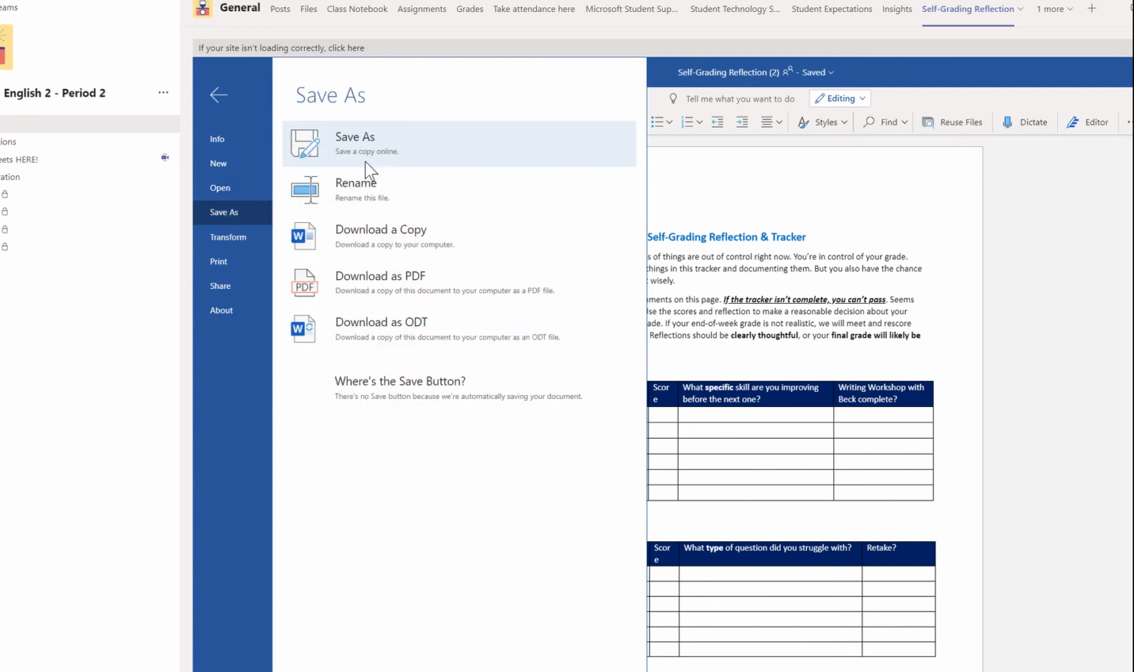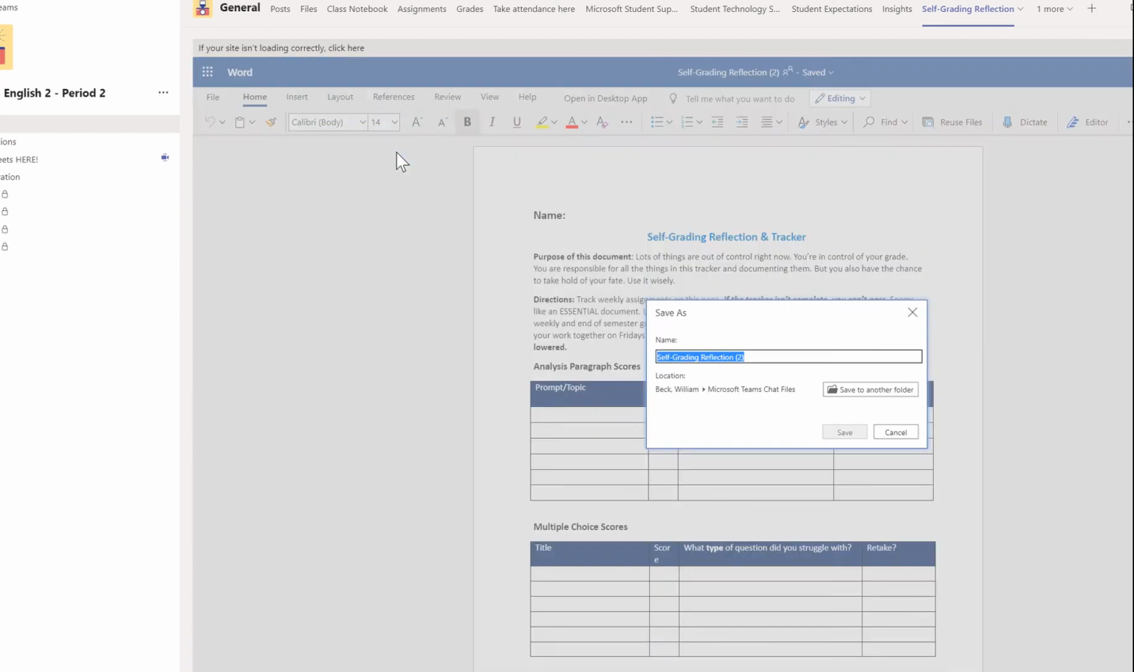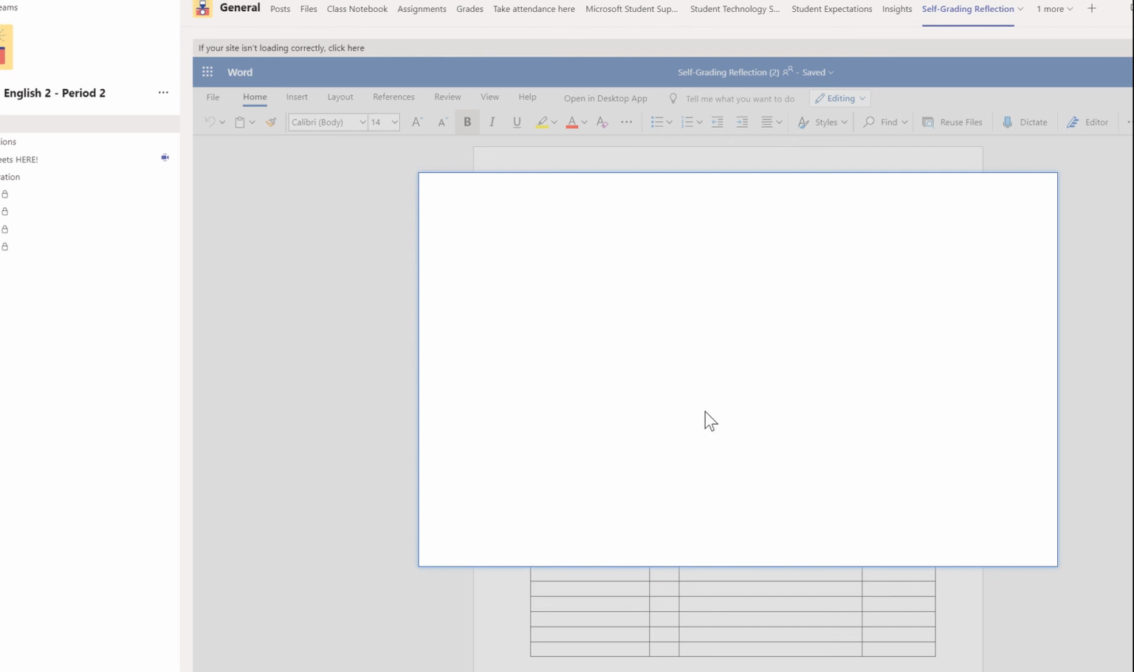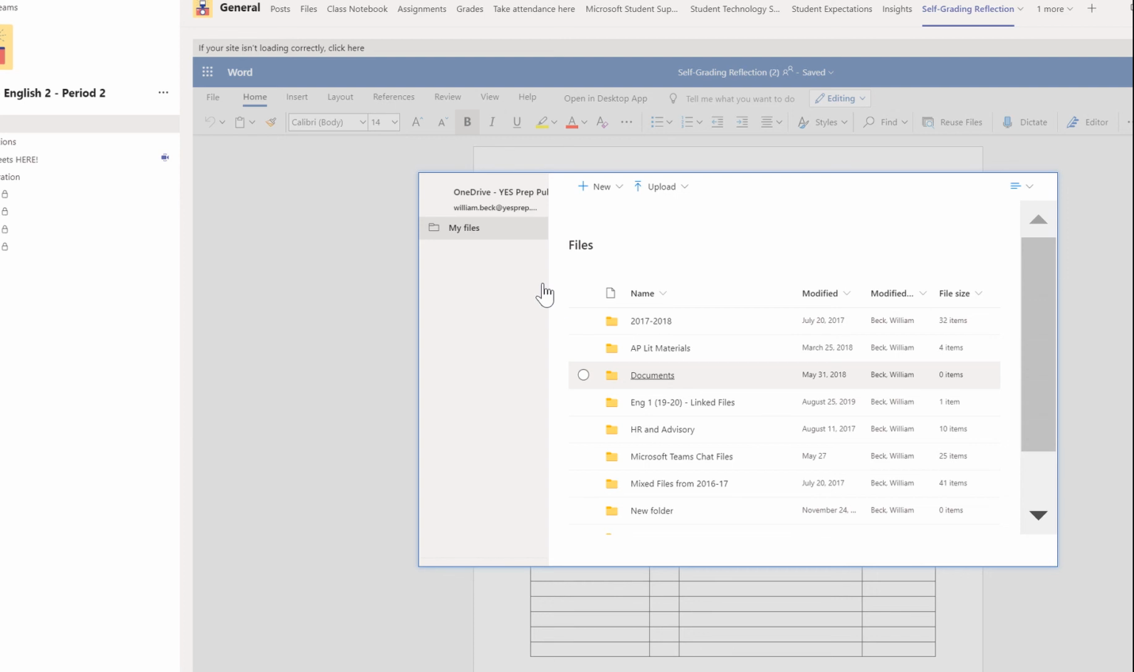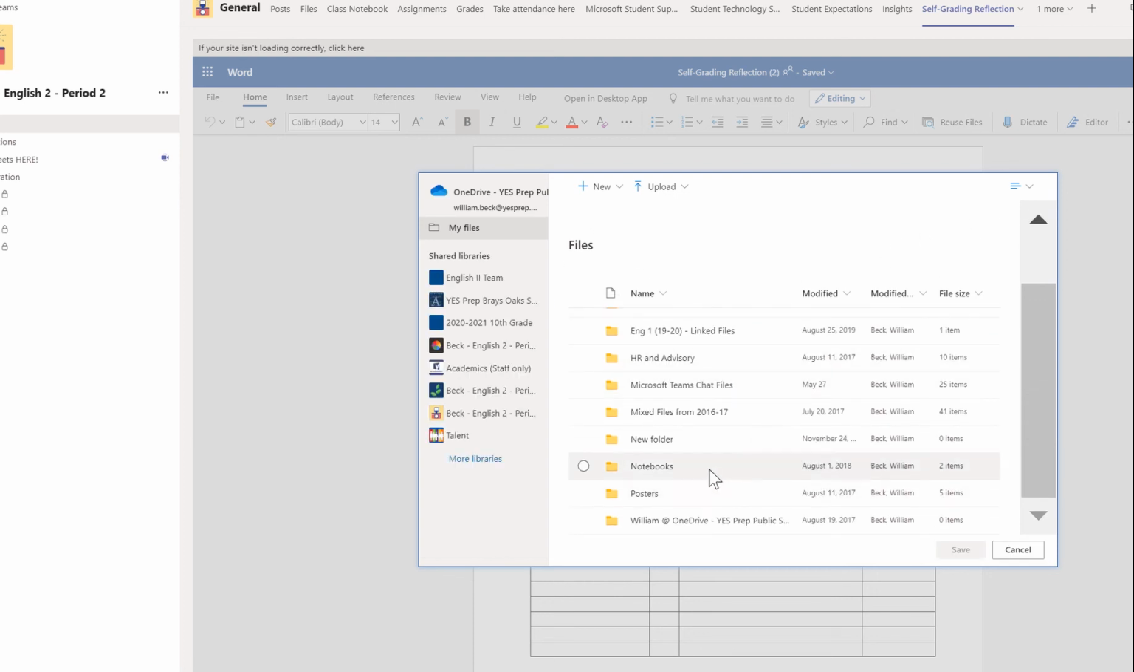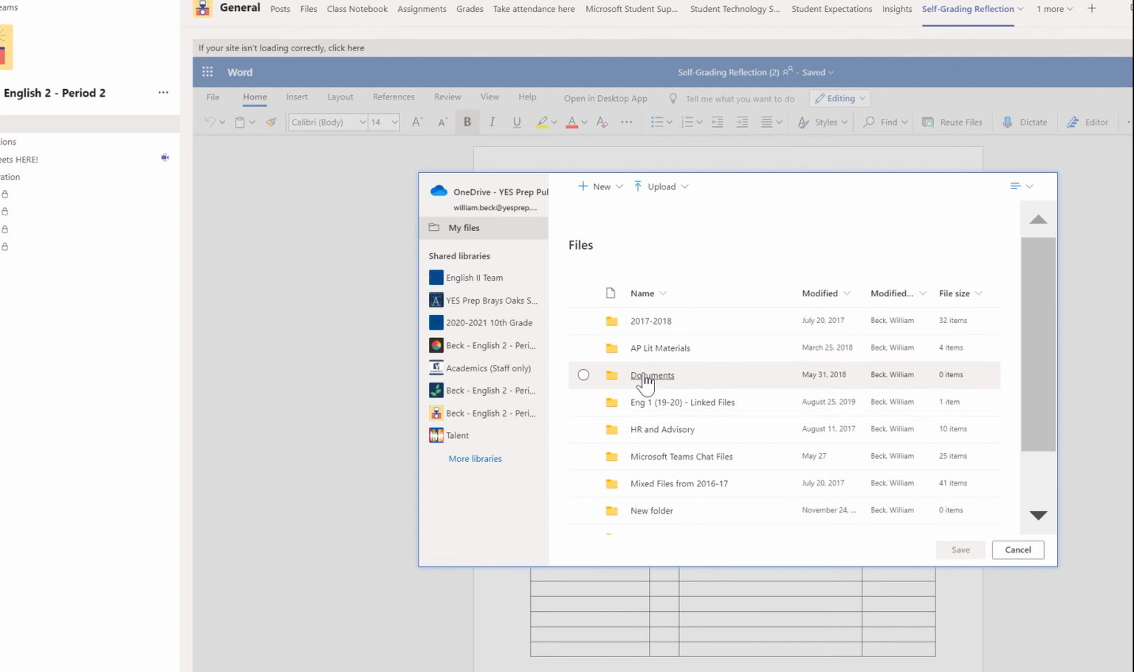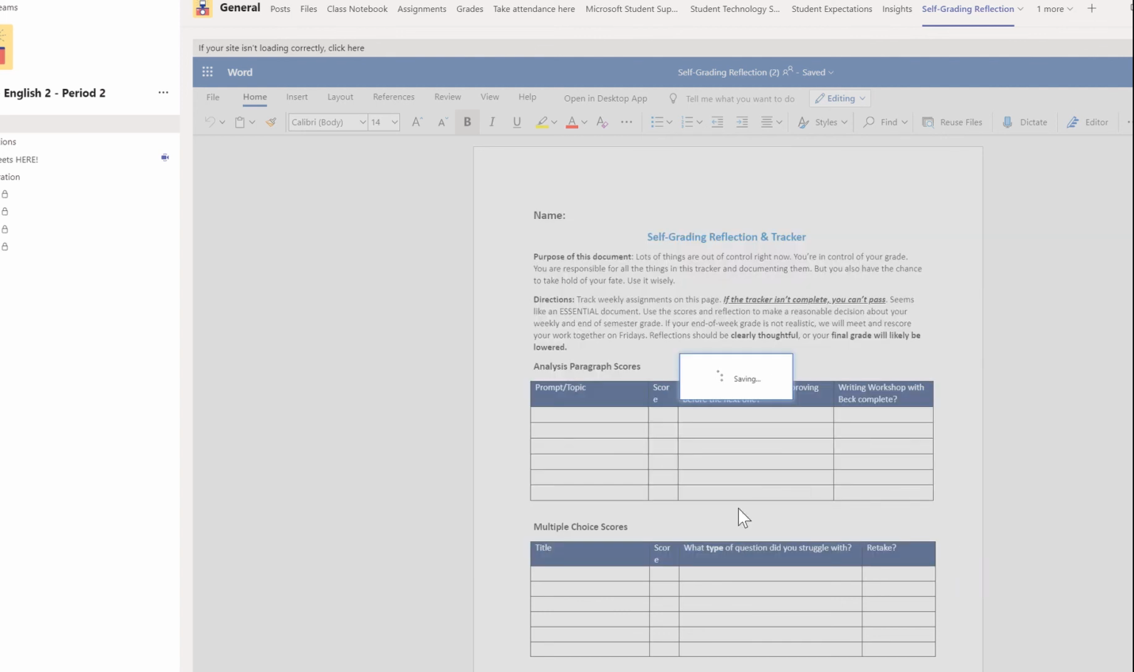And you want to save an online copy, because I realize not everybody has Word now, so you can just always copy it online, and you want to change it to your name. So self-reflection, and I would write my name, or you would write your name here, and save it to a folder that you can get to later. So you want to save it in a folder where you can get back to it. I'm going to save it in my documents folder. Save.